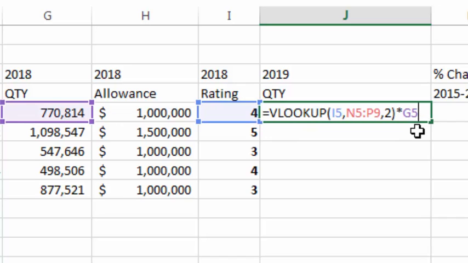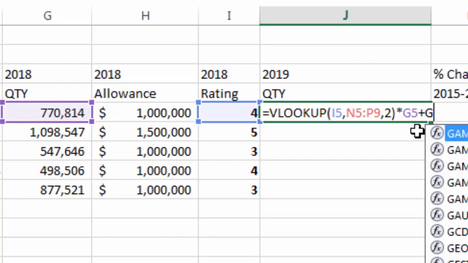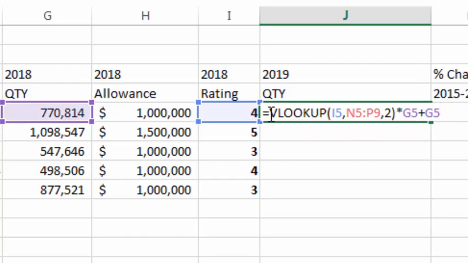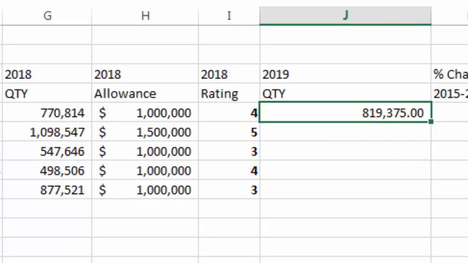So double click, and at the end, do plus G5. Now, you could add plus G5 at the beginning as well. That doesn't matter. But it's just more convenient to do it at the end. So look at this, 6.3% that we found times last year, that's the increase, plus last year, and that will give you the total amount, right? So let's copy this down, and you're going to see something weird.